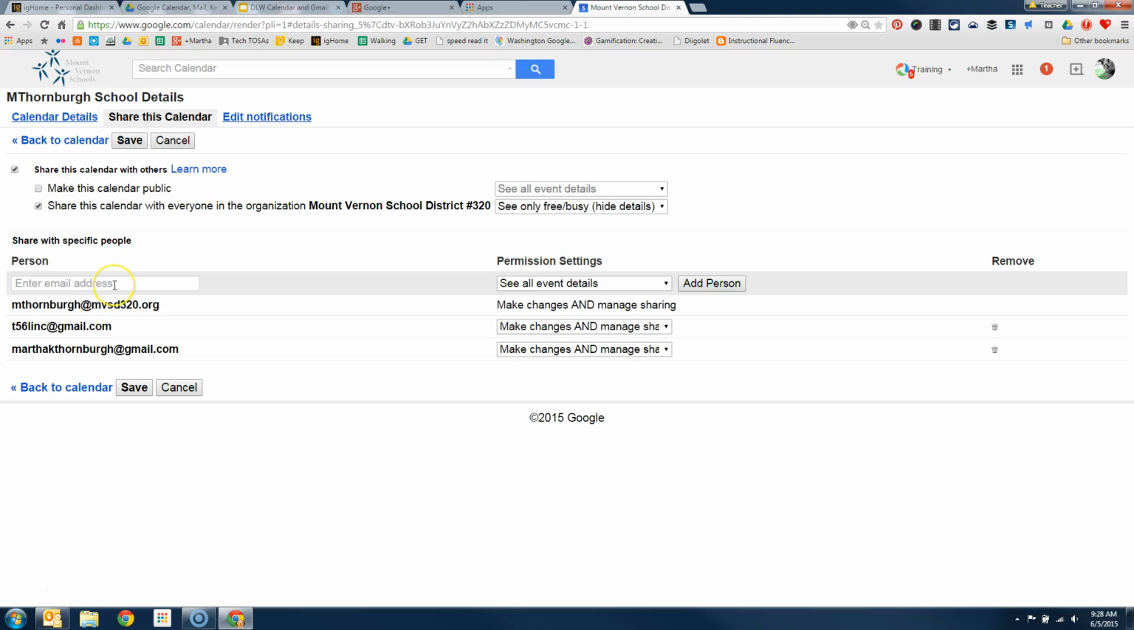But if I was working with a group of teachers and we all were going to be adding events to the calendar, I could just add their emails, and then I can decide that this calendar is going to be completely managed by all of us. So we all have free control. We can make changes and manage sharing. Or I just want them to be able to make changes to events, but I don't want them to be able to share the calendar with anybody else. Or I just want them to be able to see all the events but not make any changes. Or I only want them to be able to see free and busy. So you have all of those options with any calendar that you create.